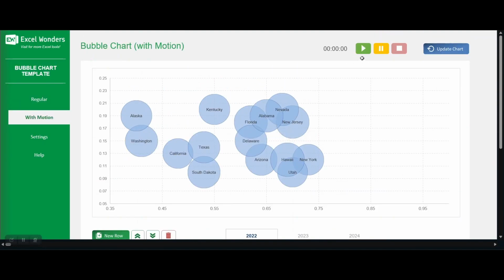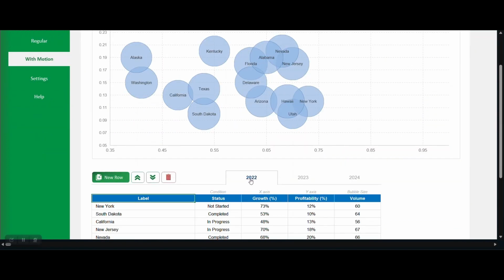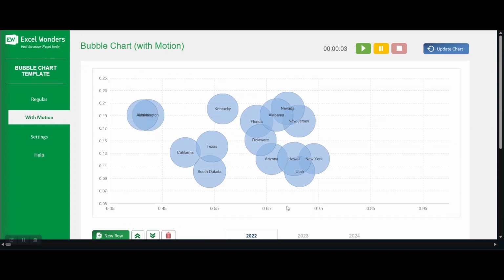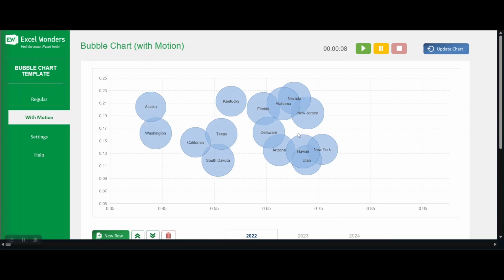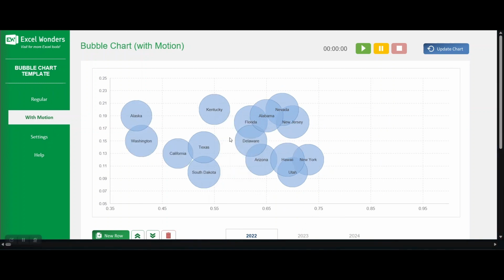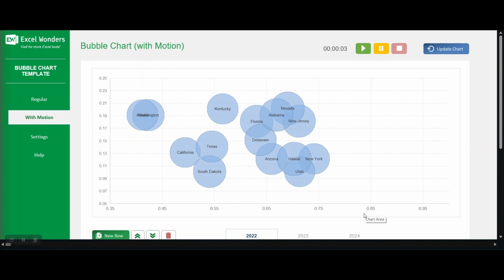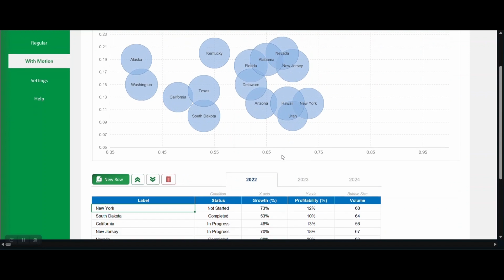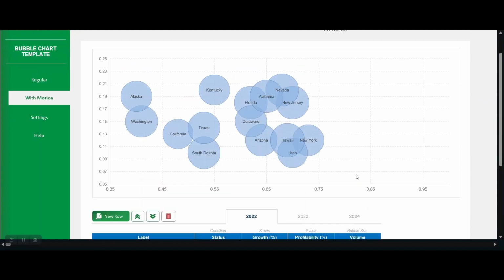Now, the cool thing about this is if you want to visualize the evolution in an animated chart, you can start by clicking on the first tab and then pressing here to start. You will see the evolution, the chart changing. Did you see? So what it does is that every 3 seconds, it changes the chart. I'll show you again. Every 3 seconds, it moves from one tab to the next.